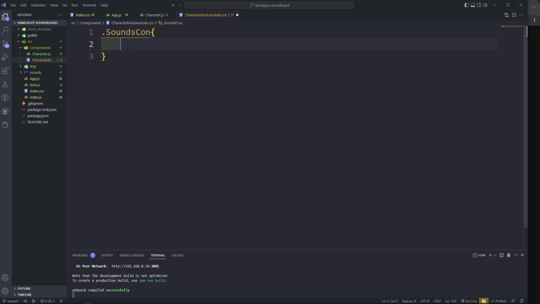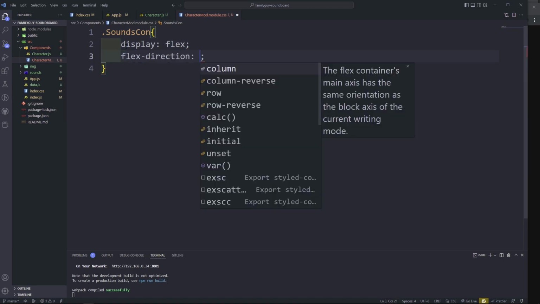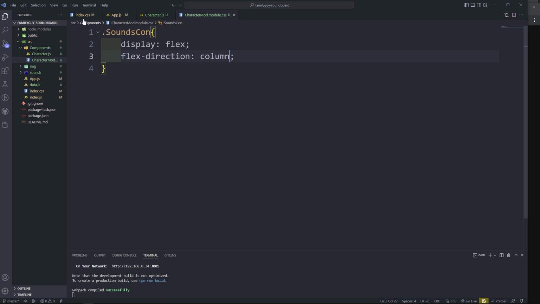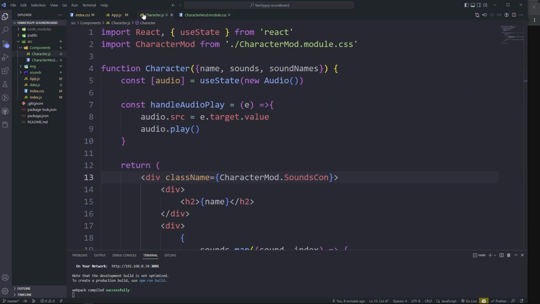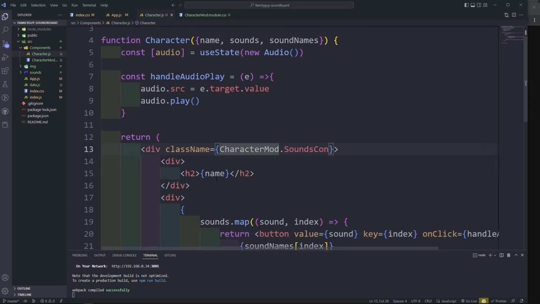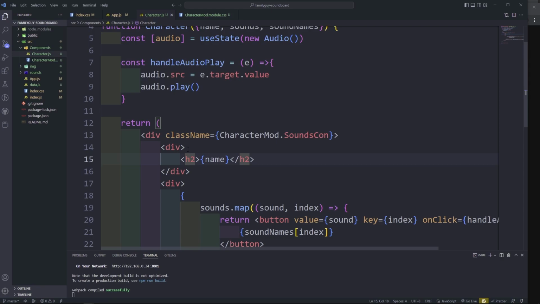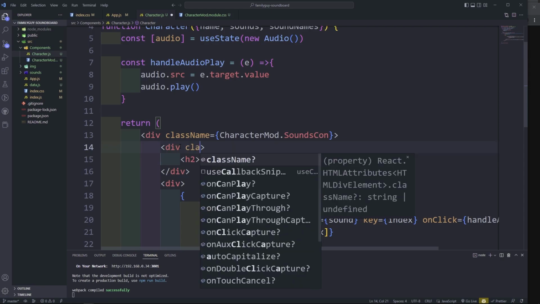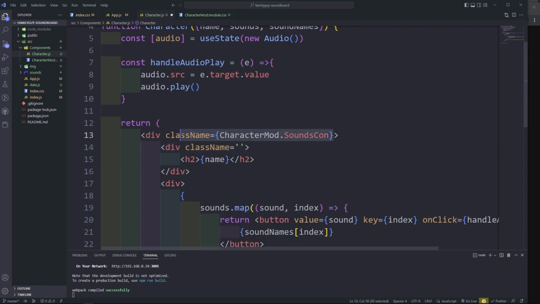So for sounds container, I'm just gonna do display flex and then flex direction. I'm gonna set that to column. Okay, I'm also going to create a few classes here so I can style this properly. Here let's do class name. I'm just gonna copy this to make this easier. Actually, copy this, and then let's create a new class name. So this is let's do name container.